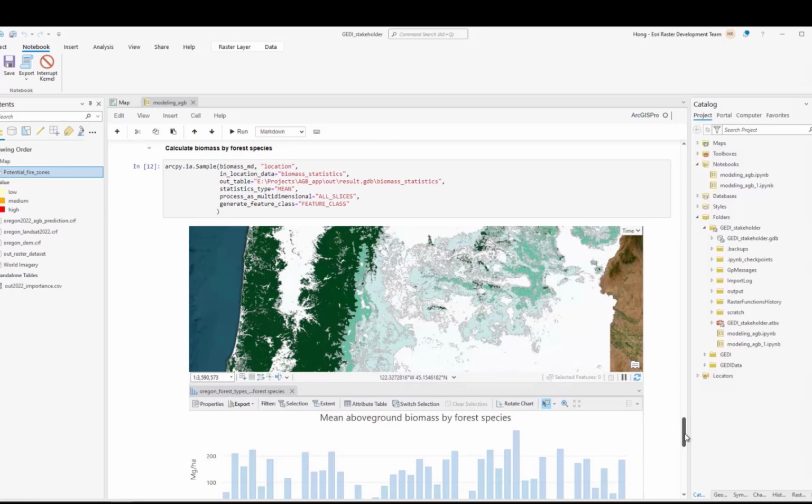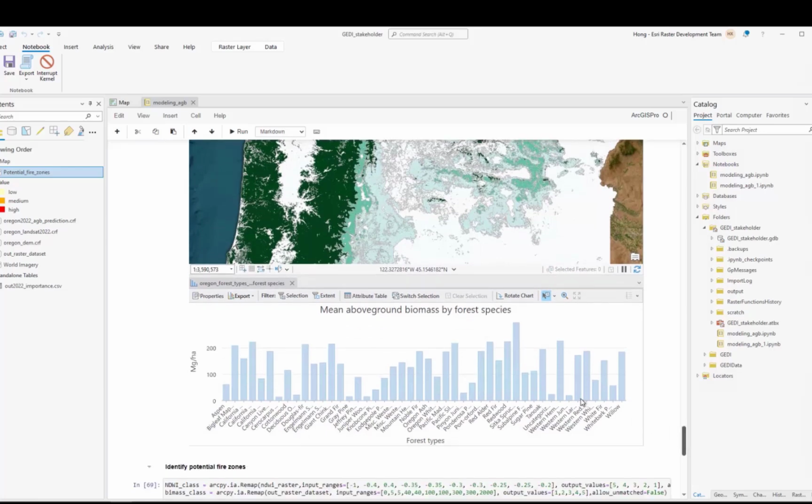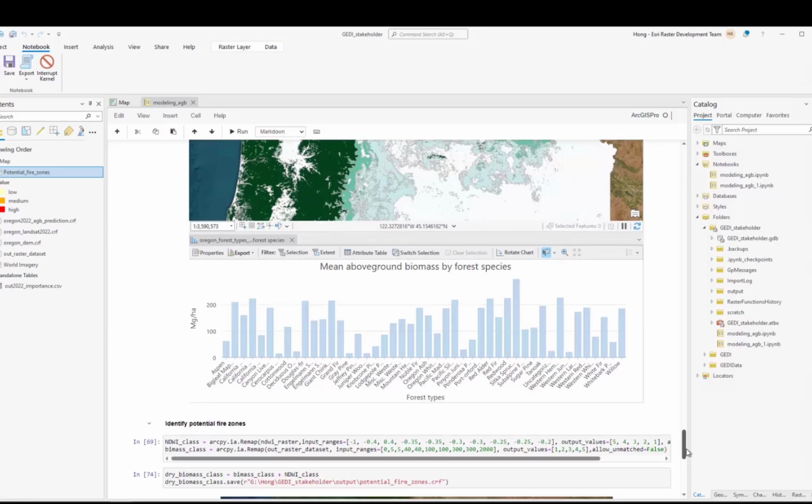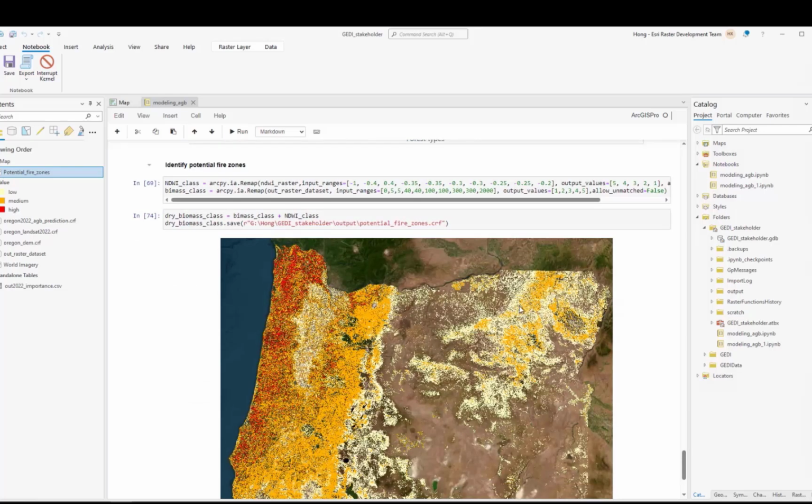Additionally, we can calculate biomass per tree species to understand which type of trees contribute more to the overall biomass. Lastly, higher biomass is generally favorable, but higher dry biomass can increase the risk of fire. By combining this data with NDWI, we can identify areas with excessively dry biomass, which are potential high-risk fire zones.